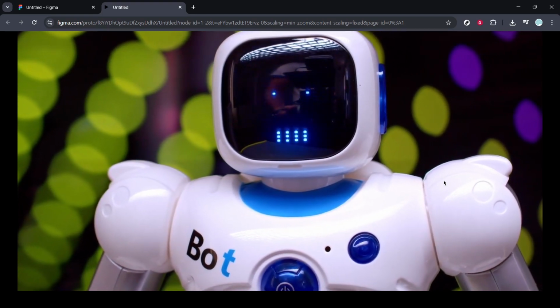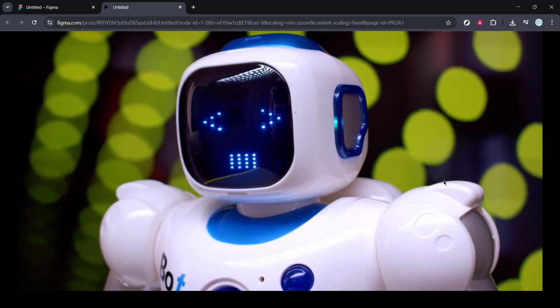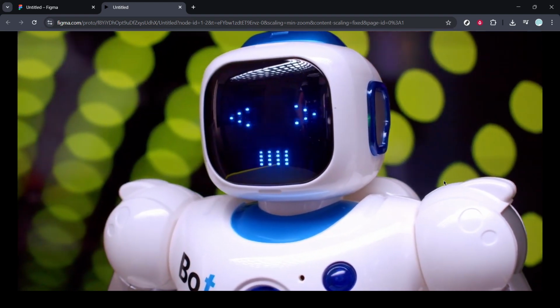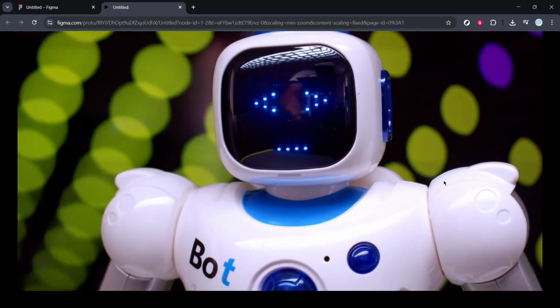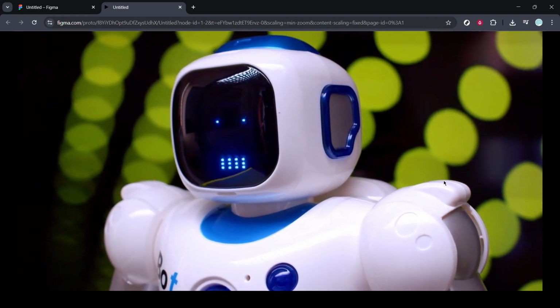And there you have it. Adding videos to your Figma prototypes is a powerful way to enhance your design presentations and user testing. It brings an extra layer of realism and interactivity, making your prototypes truly stand out.